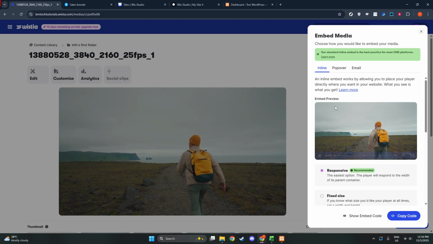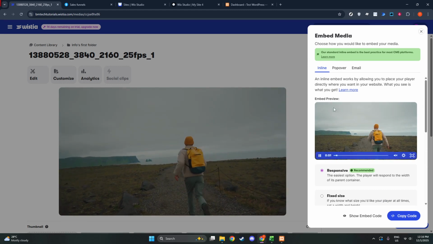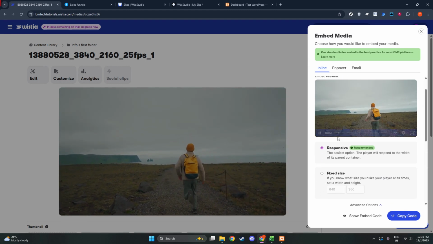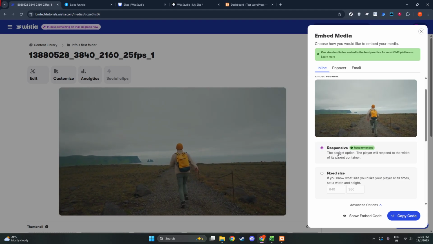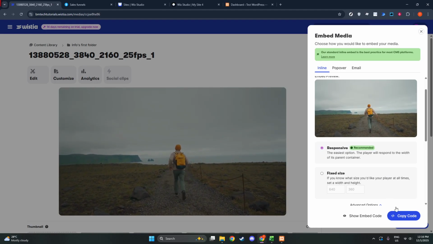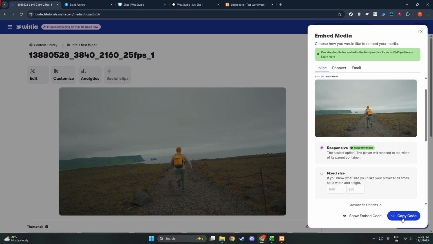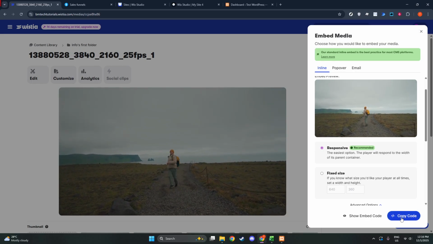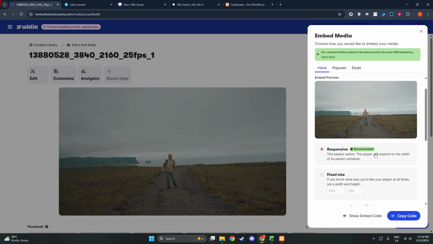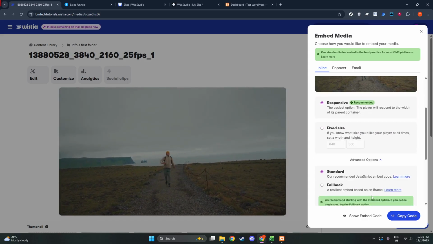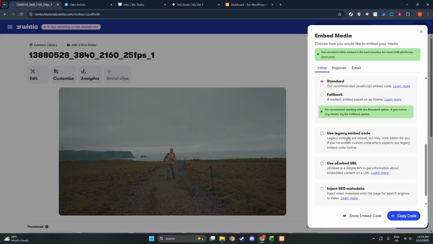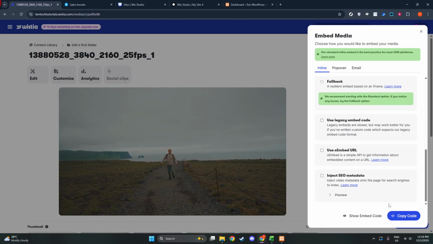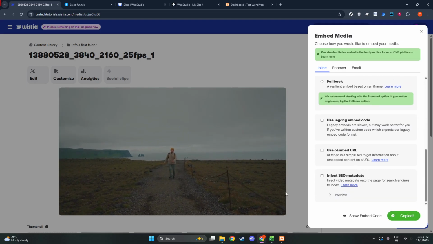For most landing pages and sales pages, responsive sizing is a great choice because it automatically adjusts to different screen sizes, keeping your video looking sharp on phones, tablets, and desktops. Within these options, you can usually set preferences like the player size, whether controls are shown, and other lightweight display tweaks. When you're happy with the preview, copy the full embed code.